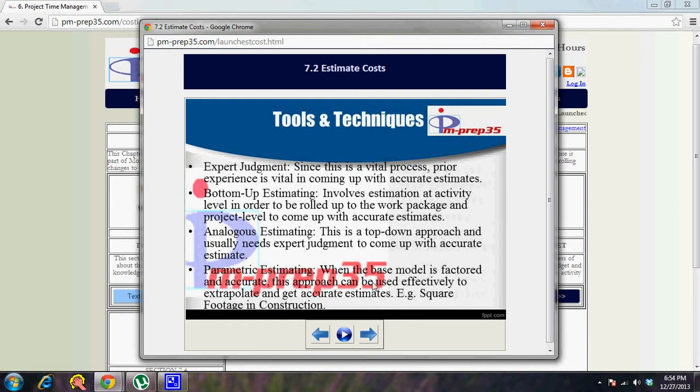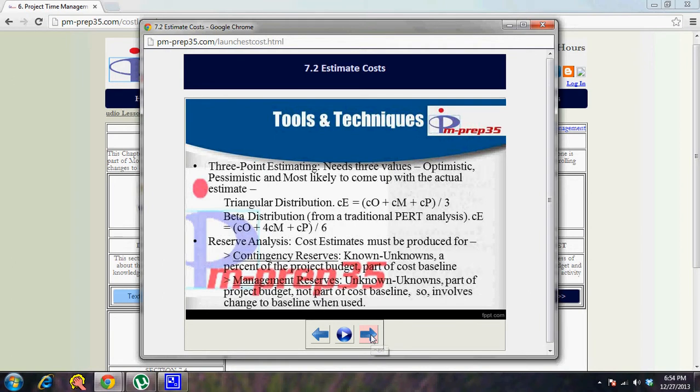Parametric estimation, this is used in specific industries like construction, where square foot rate is used, because that's followed across the industry. 3-point estimating uses most optimistic, pessimistic, and most likely estimates. Based on that, you have different formulas, triangular distribution formula and beta distribution formula. You calculate that and come up with the estimate. So this is also more of an expert judgment or guess, wherein you don't have much idea about what it would take, but you have a rough idea. That's where you use the 3-point estimating technique.